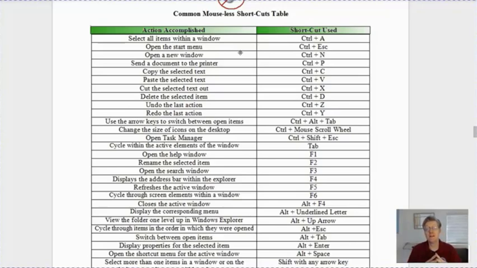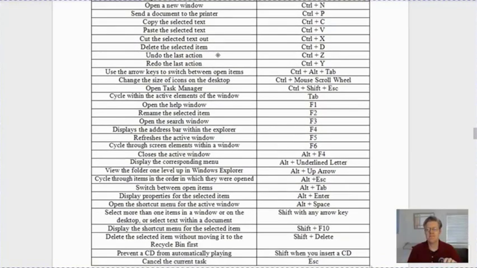You can use the arrow keys to switch between open apps, and you can do this by going Control Alt Tab. That was one of the tricks that we learned today. Change the size of the icons on the desktop. That's Control and then the scroll wheel. So if your desktop items are too small, hold down the Control key and then use that scroll wheel up or down, and that'll make items larger or smaller right in front of your screen there.